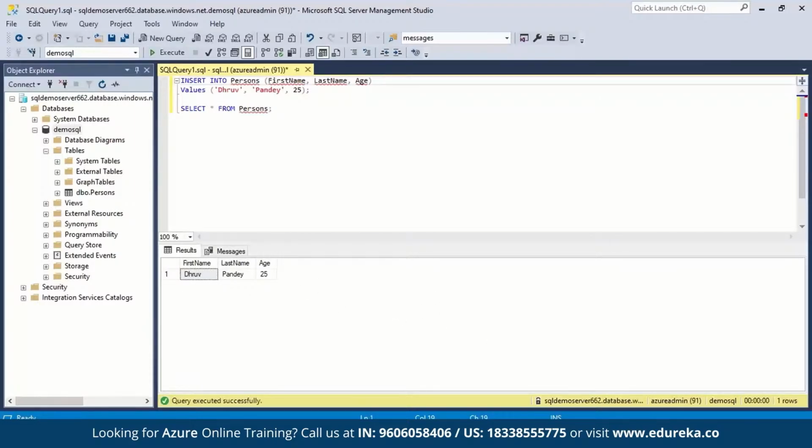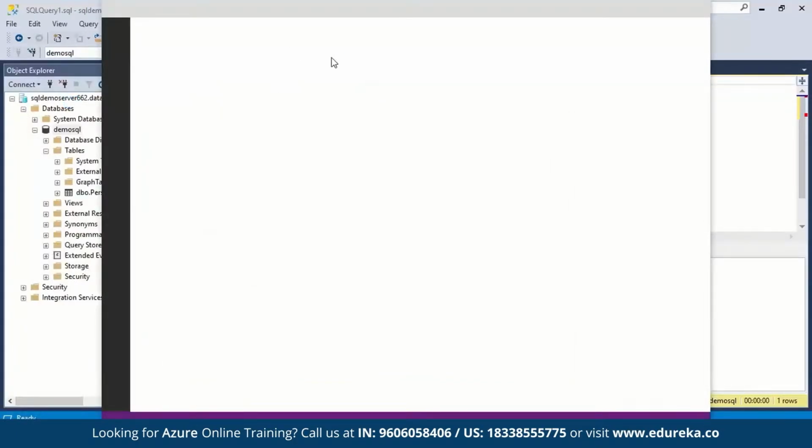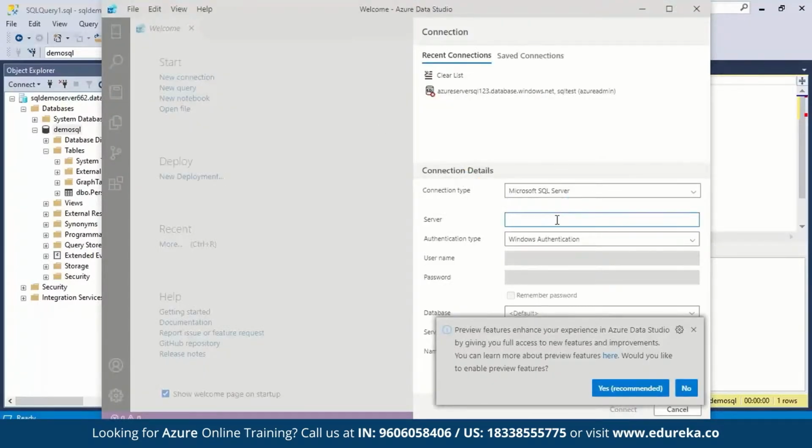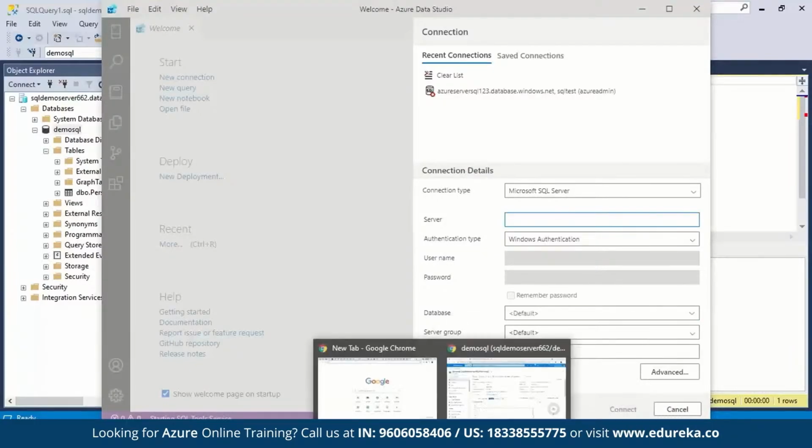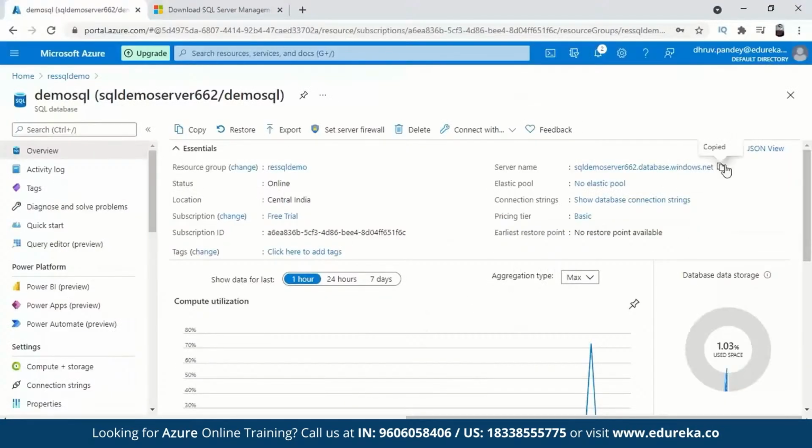Now we can also see it in Azure Data Studio. So we can just go to Azure Data Studio. It's like Visual Studio Code. Similarly, there's Azure Data Studio. You can start a new connection. Then we have to give the server name here, just like we have the server name there. So what was the server name? Let's copy it from here.